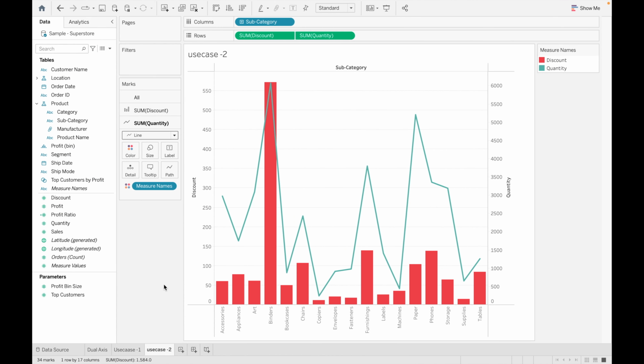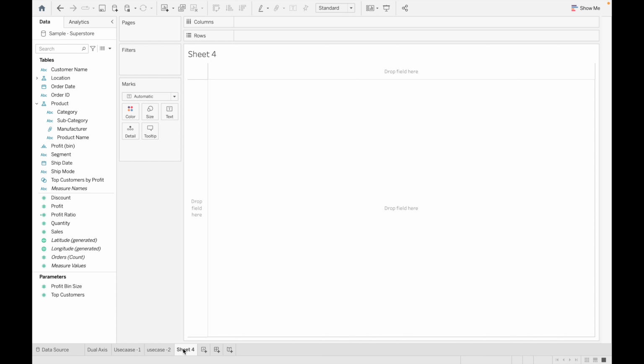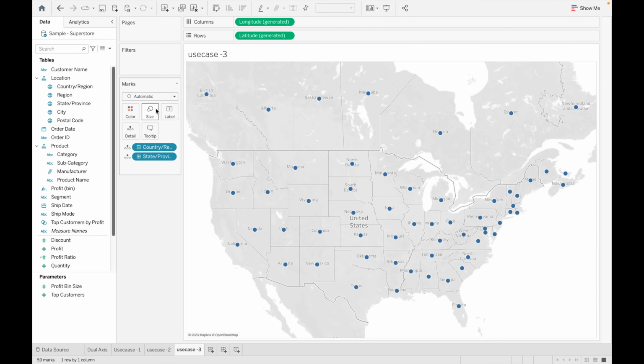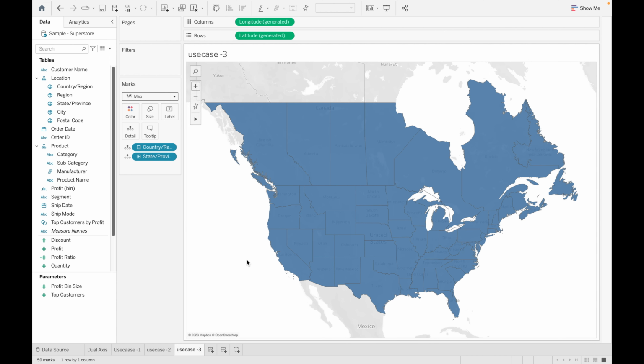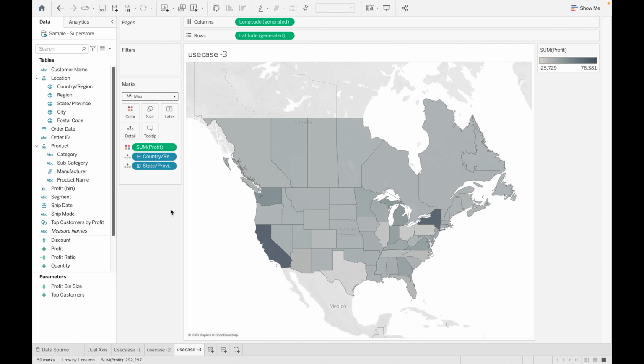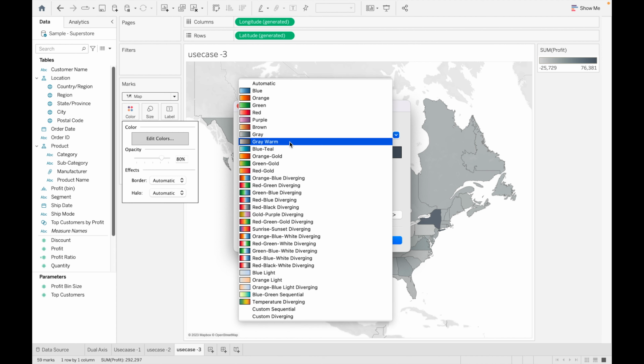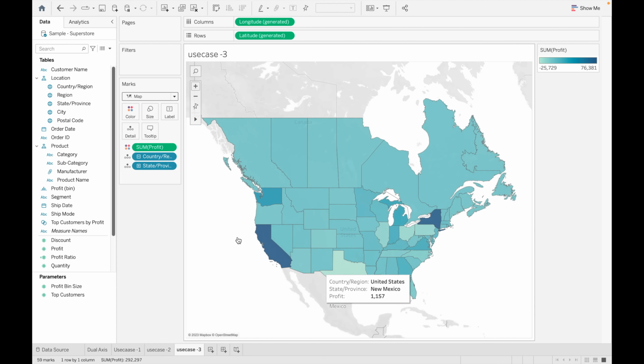That is use case 3. So let's create our map. For this I'm using state, and now let's change it to map. Now we have created a map, and now let's drag profit into color so that we can get color based on profit for each state. Let's change the color to blue teal and click on OK.